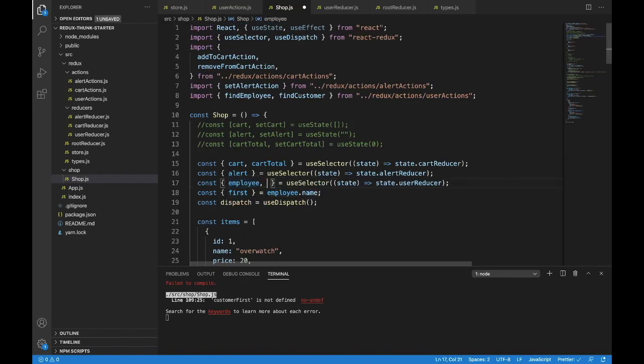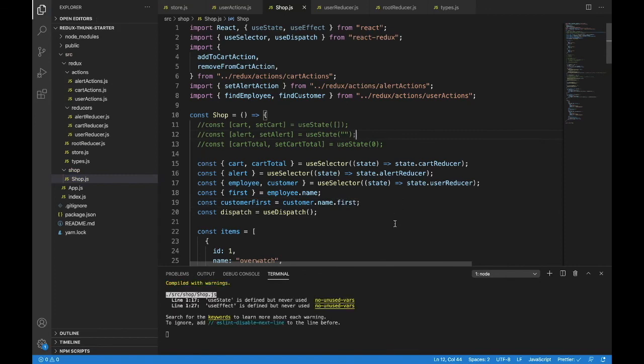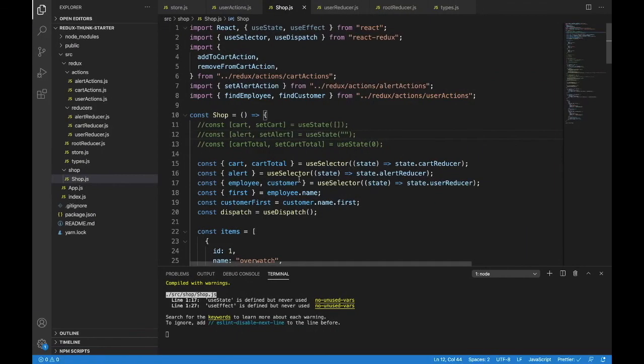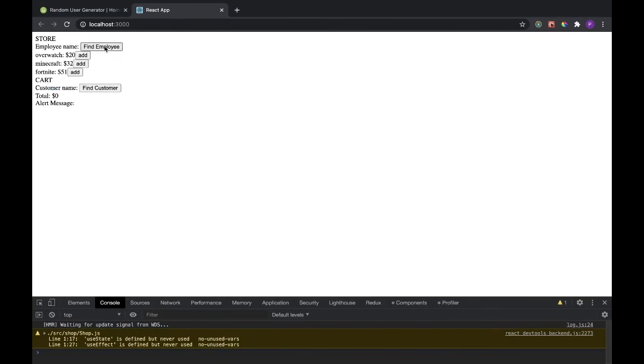The next thing we're going to bring in is customer, and we're not going to destructure first off of it, otherwise we'll have two first. So we're going to const customer first equals customer.name.first, like so. And that ought to do it. Let's see if we hooked that up correctly. Now we have employee. Oh, I don't want to do it like this. This should be customer name. Let's fix that first. Customer name, great.